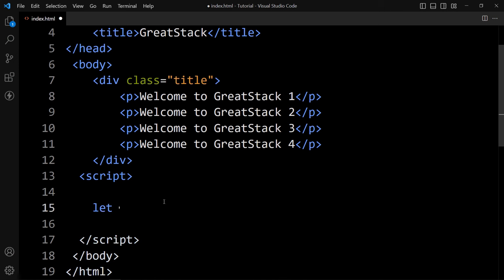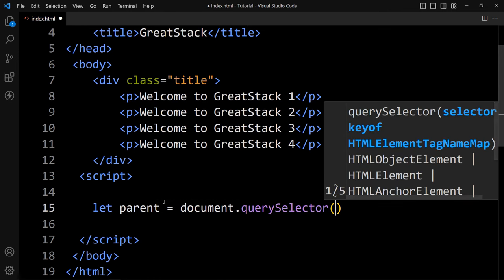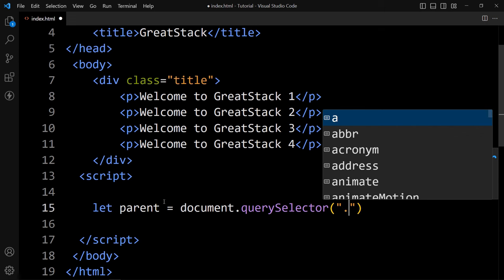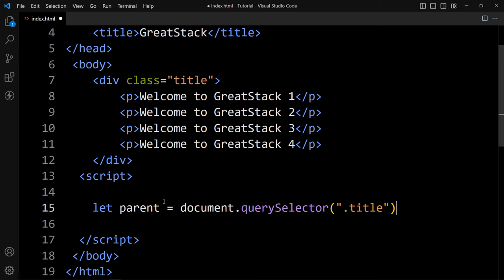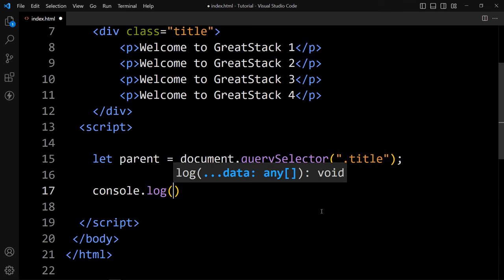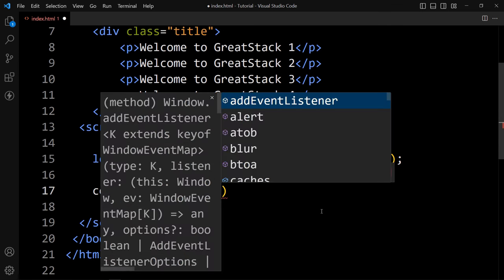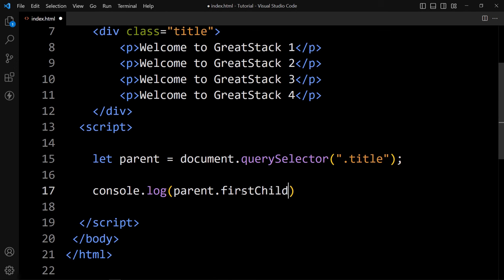Now within this script, first we will select this parent element. So let parent is equal to document.querySelector and write the querySelector .title. So it will select the div. Now we have to get the first child, last child, and all the children of this div. So here we will add console.log and this parent, then we will add firstChild. Now you can see the output in the console tab.